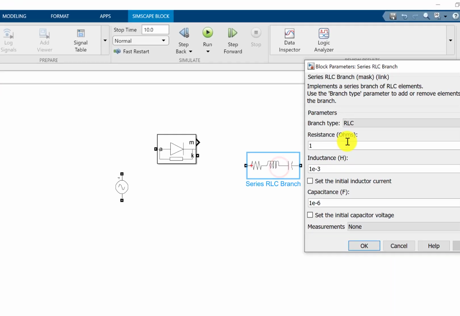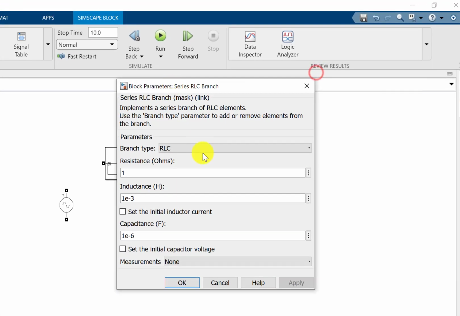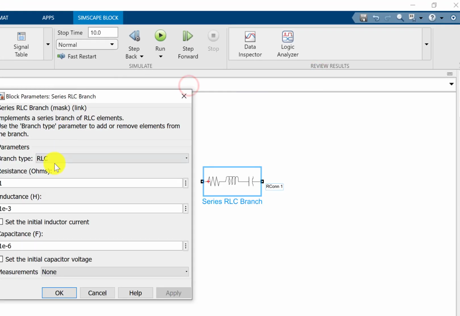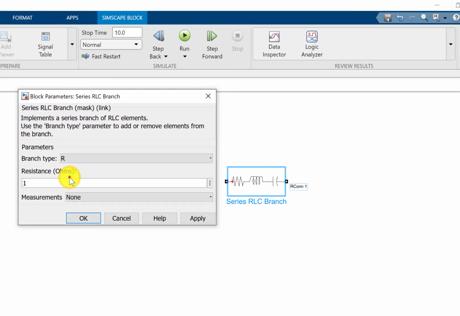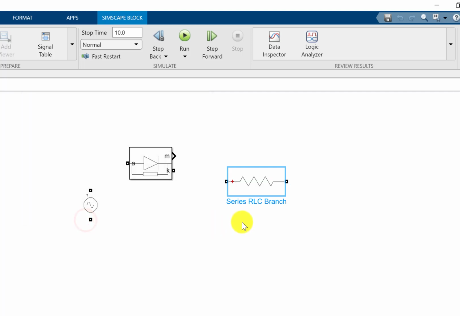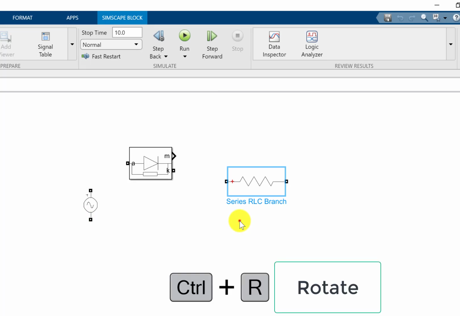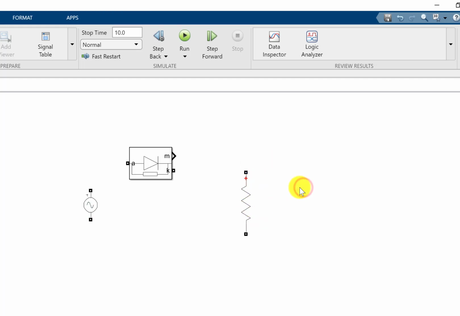double click. Here we have different options like RLC. I have R, RL. I'll just choose R and we'll set some value, let's say 5 ohm. Okay, and now I can rotate this resistance. I need to select and press Ctrl R, and it will rotate by 90 degree.